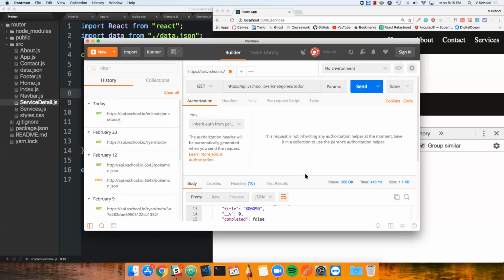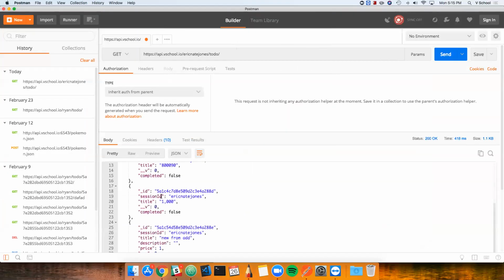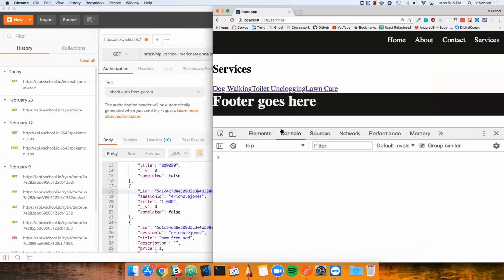These down here. Yeah, like these here. So it'd be like /services/5A1C4C7, craziness. But just so you're aware, that's a common way to do this as well, instead of doing the split and join thing that I've been doing.